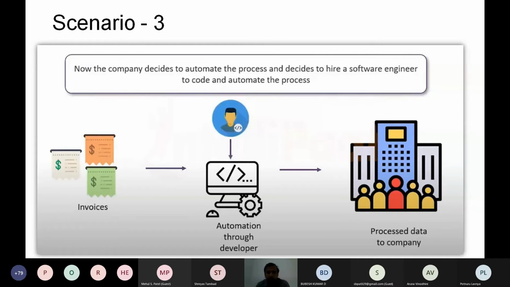So he has got a database with a huge amount of data, and there are a few data which need to be avoided, and a few data which need to be taken from it. So this is his work: from the invoice repository, find the relevant invoices, process the data and give the processed data to the company. At the end, you need to give us only the processed data. So he hires a software engineer. Now the software engineer is going to code. He's going to write a script and automate these.